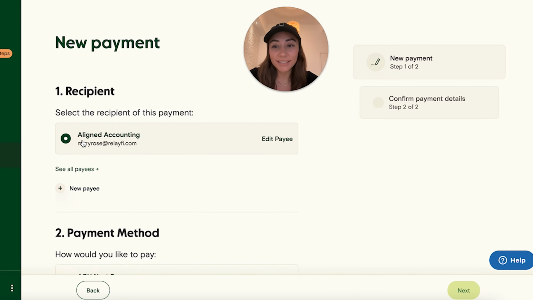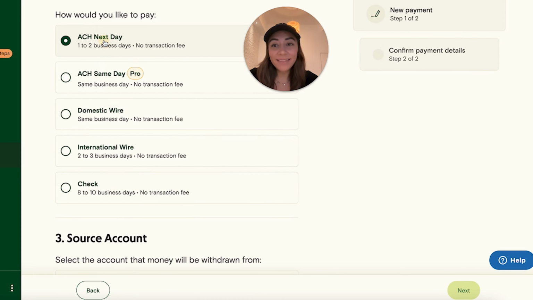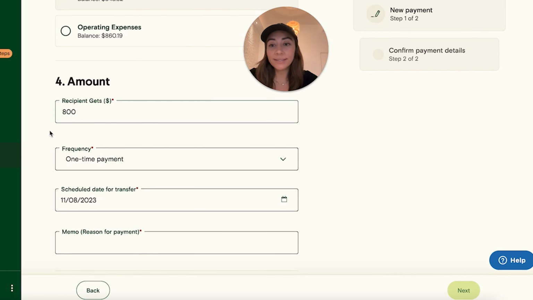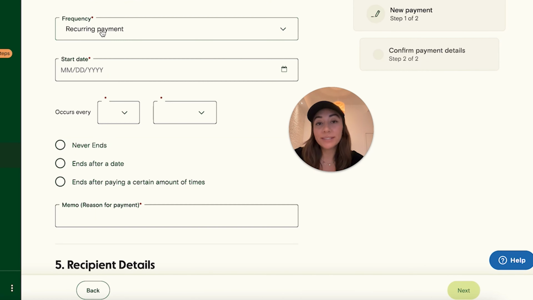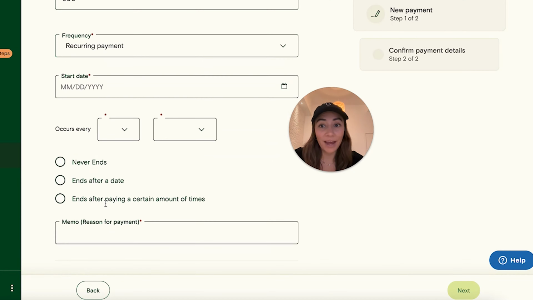And let's say that this is your account. You would scroll down and select exactly how you want to get paid. And then you would select exactly where those funds are coming from. So since this is a pay for you, it would come from the owner's compensation. You would select the amount. Let's say it's $800. You can select here if it's happening one time or reoccurring. If you decide to go with reoccurring, you select when you want it to start, how often you want it to happen, and that's pretty much already how you would leave it set up.